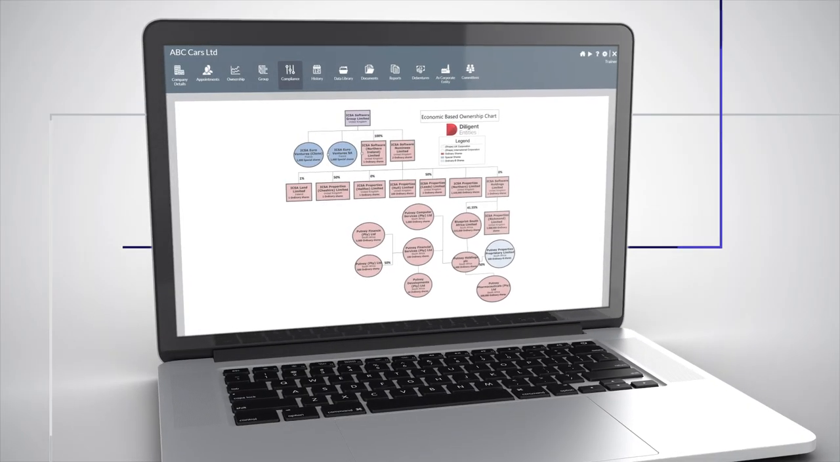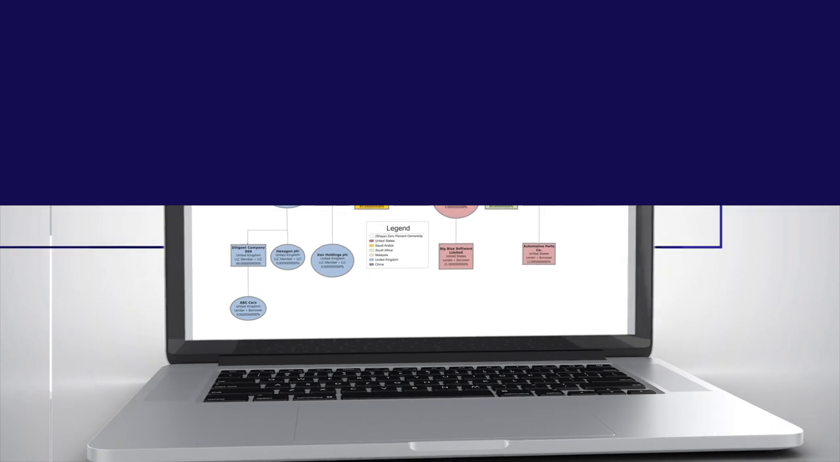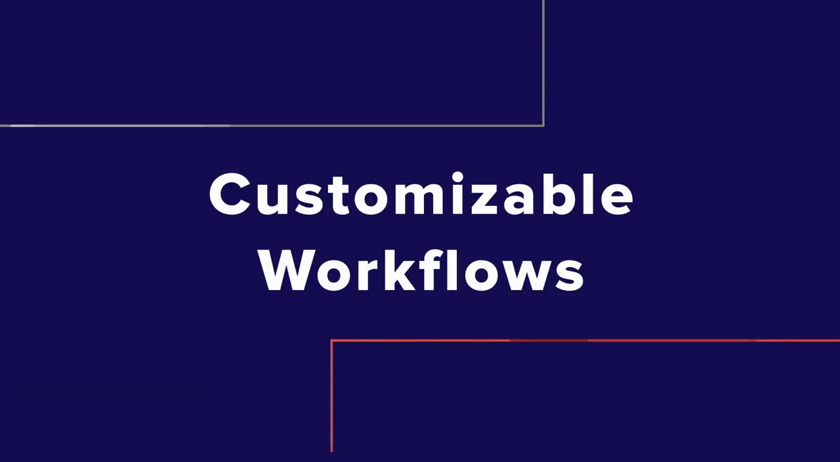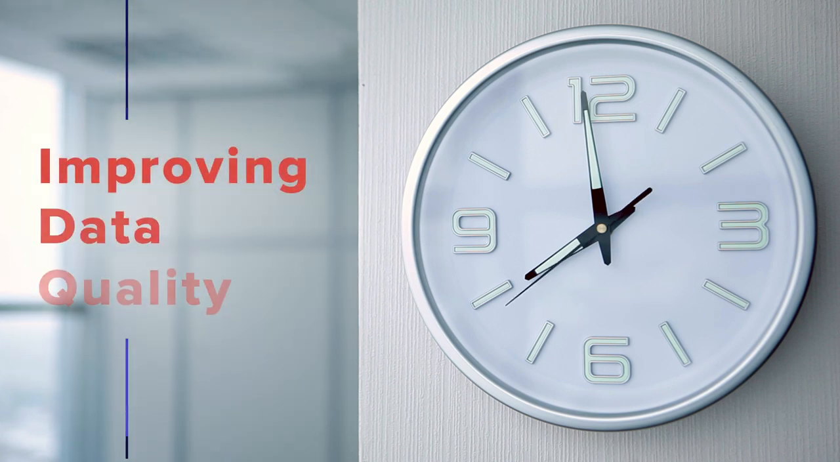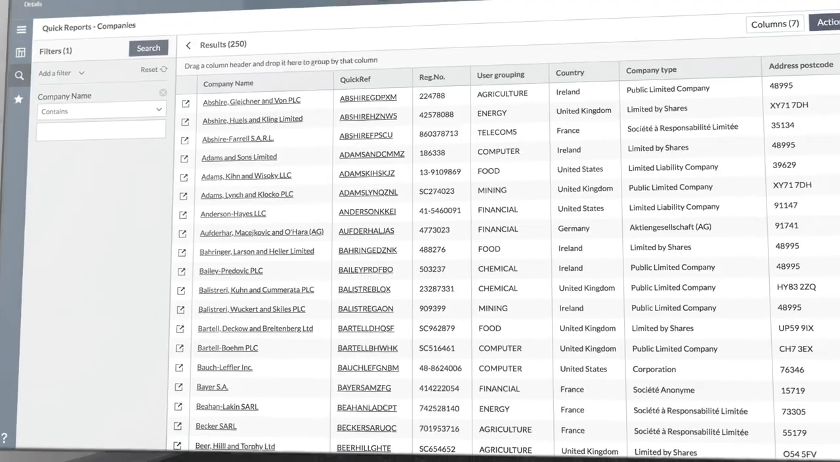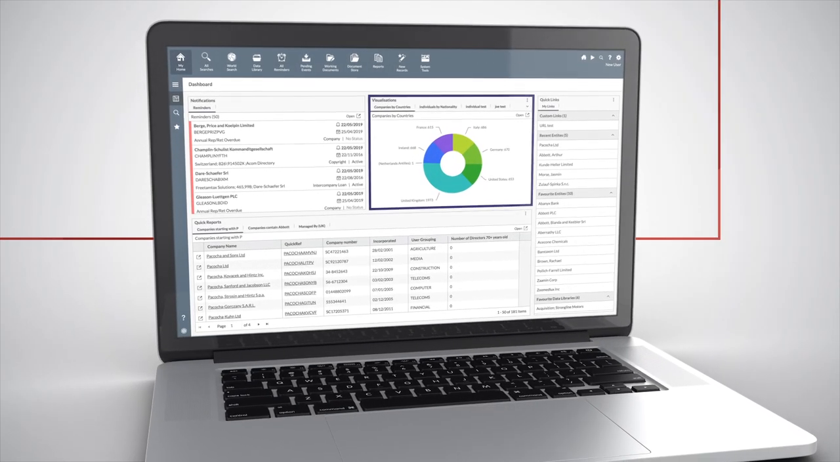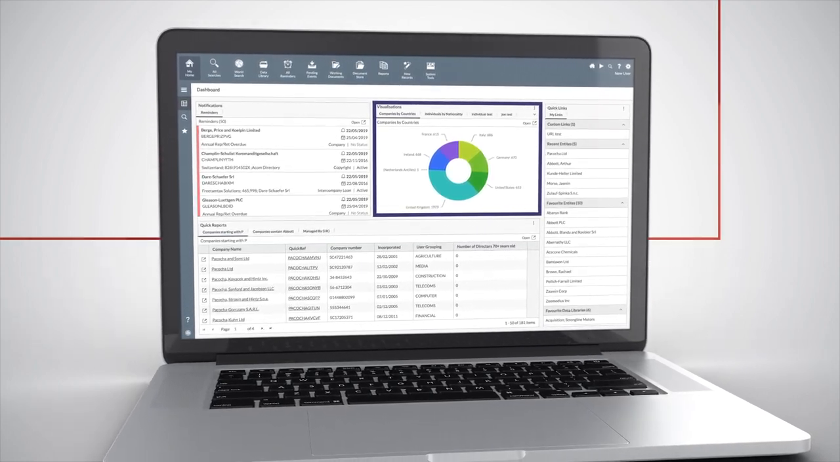Diligent Entities makes entity governance more efficient by building in automation and compliance reminders. Integrated charting allows your team to think strategically about changes in your organizational structure, and customizable workflows streamline your internal process, saving time and improving data quality. With Diligent Entities reporting, visualization, and dashboard features, quickly analyze entity data and highlight areas of opportunity or risk.